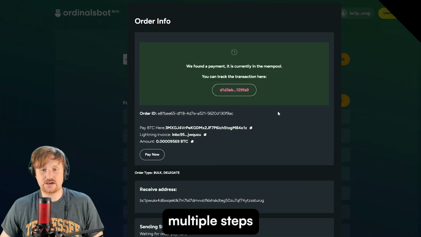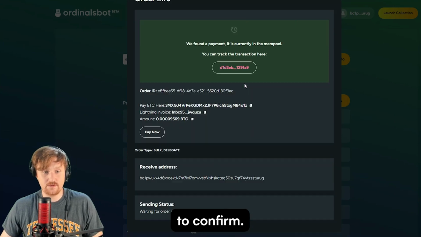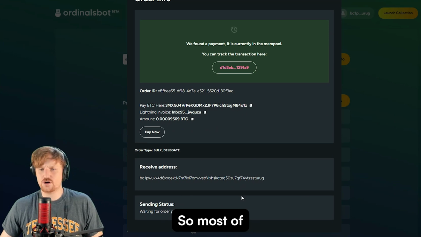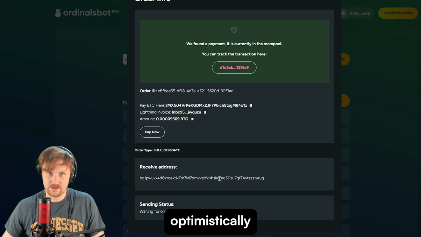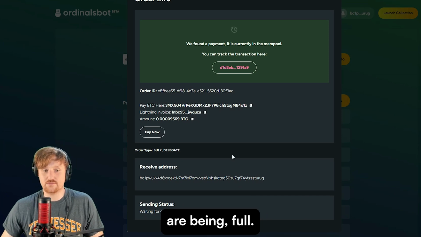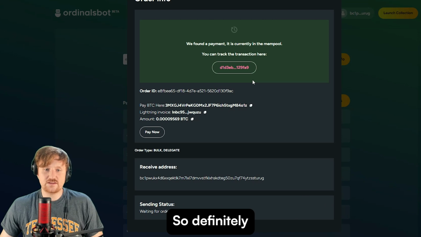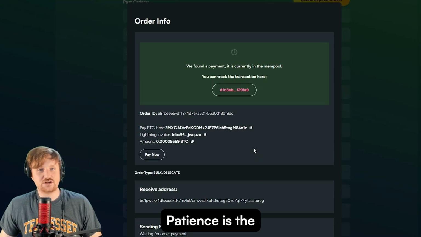Typically, there are multiple steps in inscribing files. So we'll have the payment, which takes 1 block to confirm. And then we're going to actually inscribe the file and send it. And that takes another block to confirm. So most of the functions that you do on Bitcoin will take 15 to 20 minutes-ish, optimistically. It could take longer than that if the blocks are being full. You know, a lot of times larger projects will make the blocks slower. So definitely keep track of the mempool transaction and know that there's not really a good way to speed it up. Patience is the name of the game.